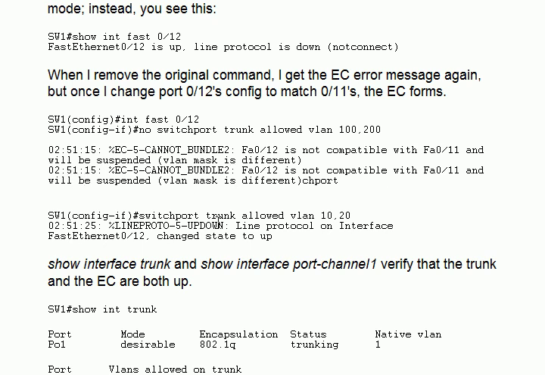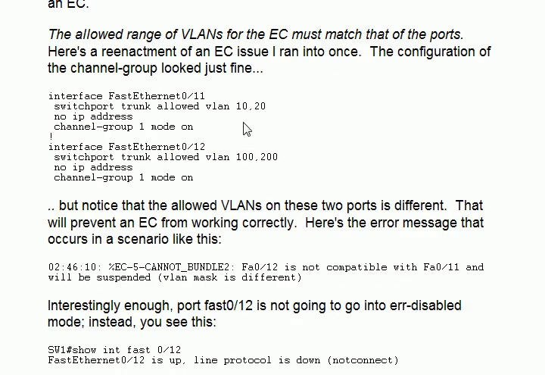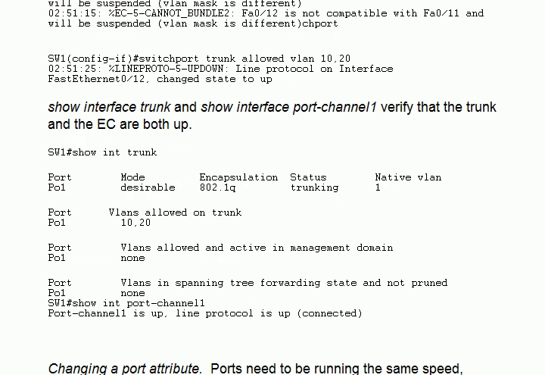I got this message, typed the correct switchport trunk allowed vlan command in, and all of a sudden it was 2:51:25 and the line came up. Then show interface trunk and show interface port-channel 1 verified that everything was fine. That's the kind of thing you've got to watch out for. It's so easy to mistype a number, and let's face it, we type a lot of numbers in this business.